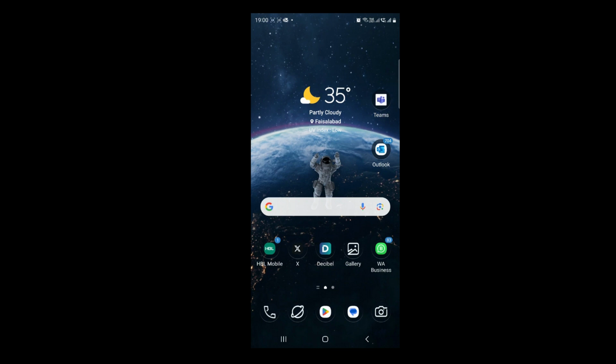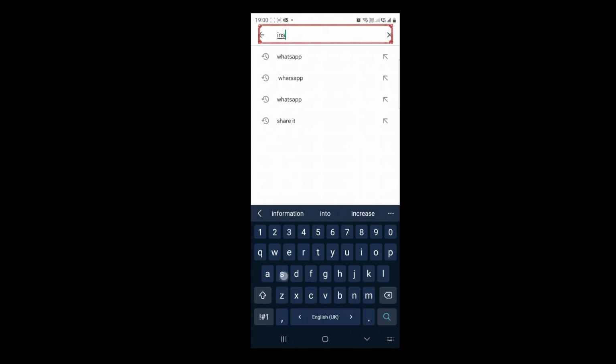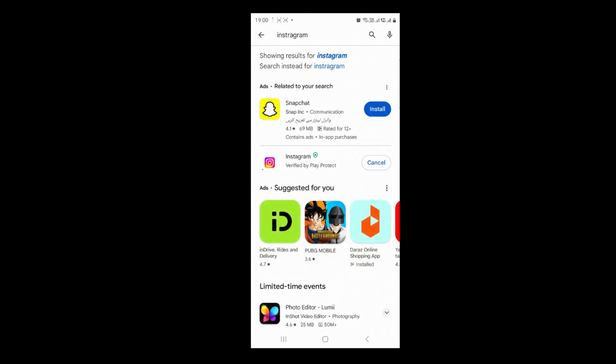First you have to go to Play Store, open it. Write down Instagram in the search box on the top side of the screen. Enter the search button. So the Instagram icon appears on your screen. Tap on the install button along with the Instagram icon. You just have to wait for a second.